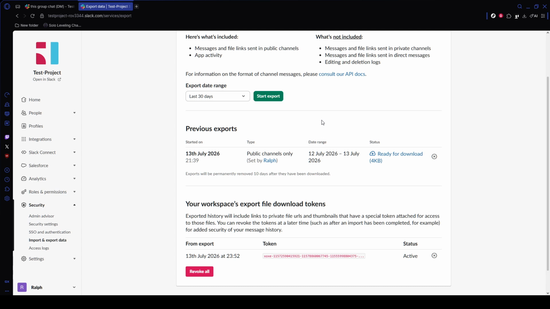Once the export is complete, Slack updates the page and usually sends a confirmation notification to your account. Return to that same export page and click the download link or the option marked Ready for Download. The zip archive will then download to your computer, usually into your default downloads folder.